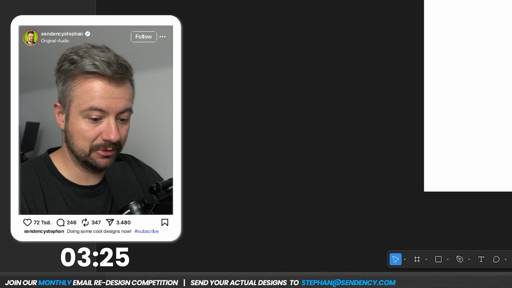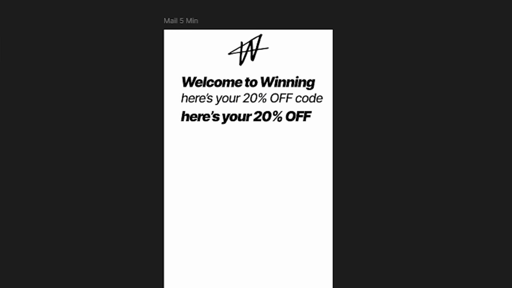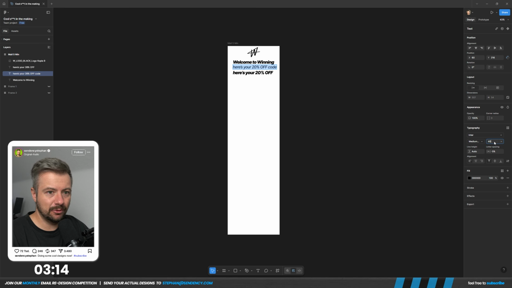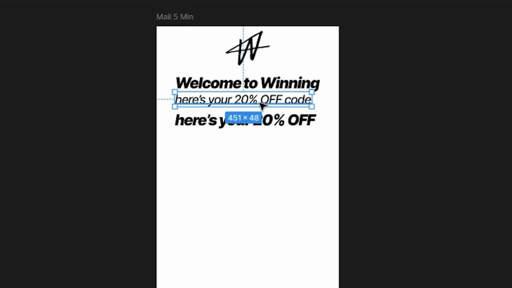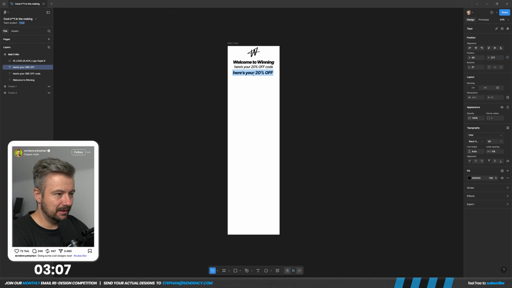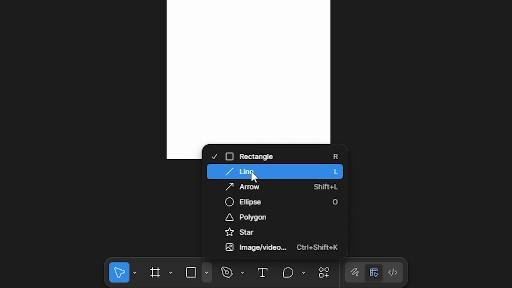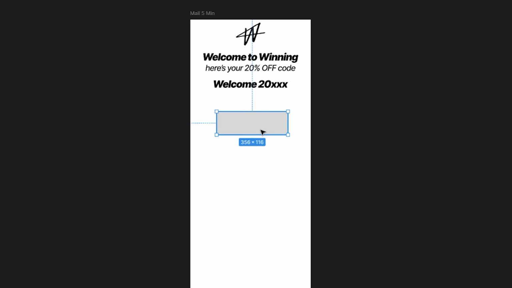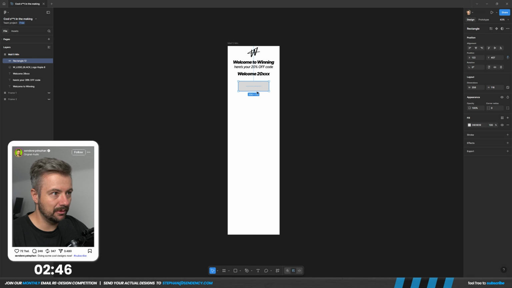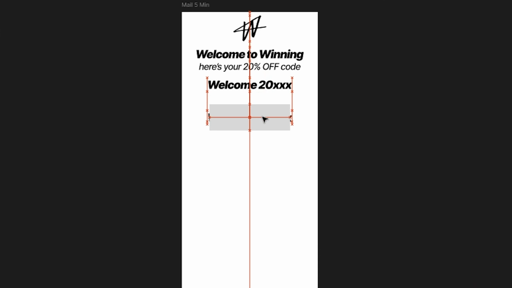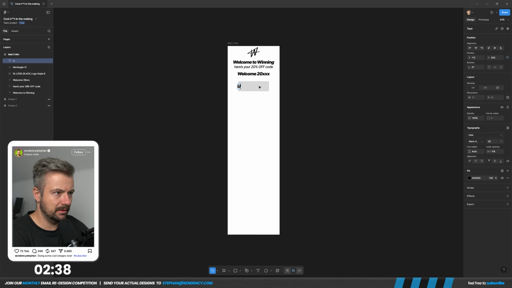Oh, we just have 3 minutes and we are only at the header. Ooh, 45, no, that's too big. 40. Yeah, just use this because we need to do a lot. Then here the coupon code, welcome 20XX, maybe something like this. And then we need to create a button. Therefore, we need a rectangle here. We just select the rectangle, just make the rectangle somewhere here. Yep. Center it, and also we need again a new text above the rectangle. Let's call it use now.